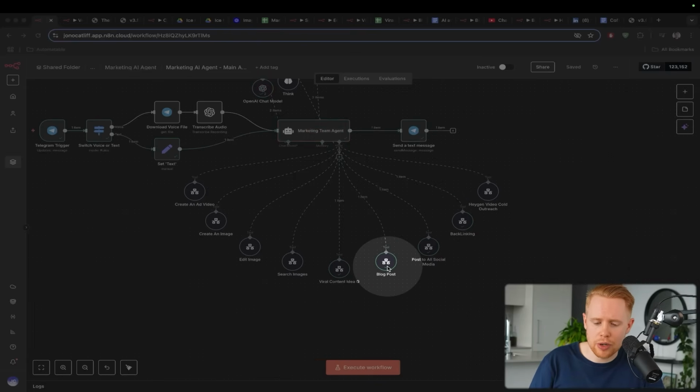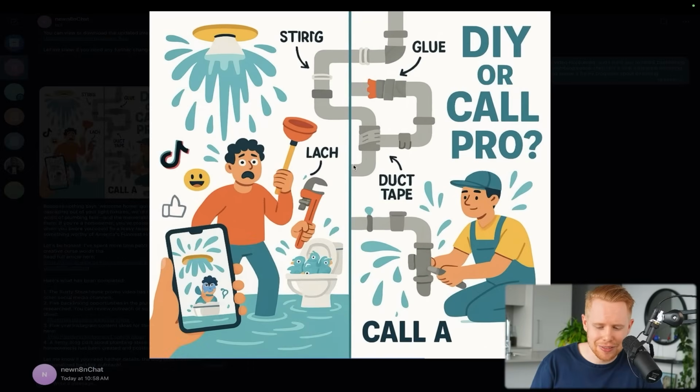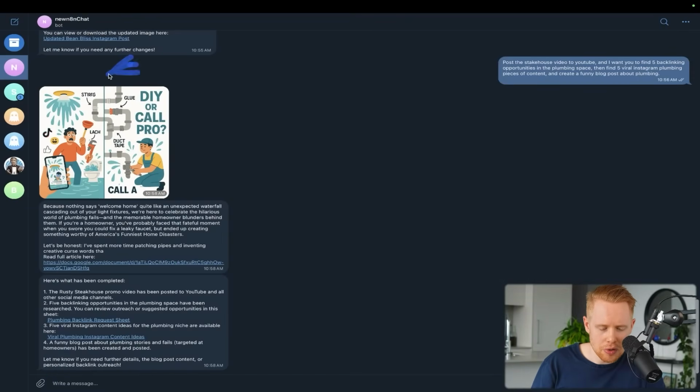Awesome. We've gone ahead, we've created the blog post, hit the AI agent, send the message back. Let's take a look at the results here in Telegram. Sweet. So here is the blog post. We've created an image here of a nice little funny blog post where it's like before and after, where somebody's freaking out, then the plumber is coming in. Obviously the words are not 100% perfect here. And so for that reason, typically I like to avoid words at all costs.